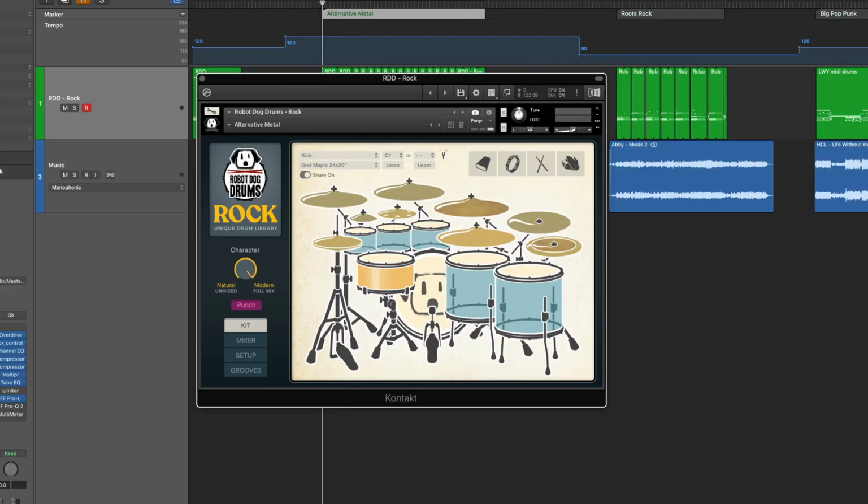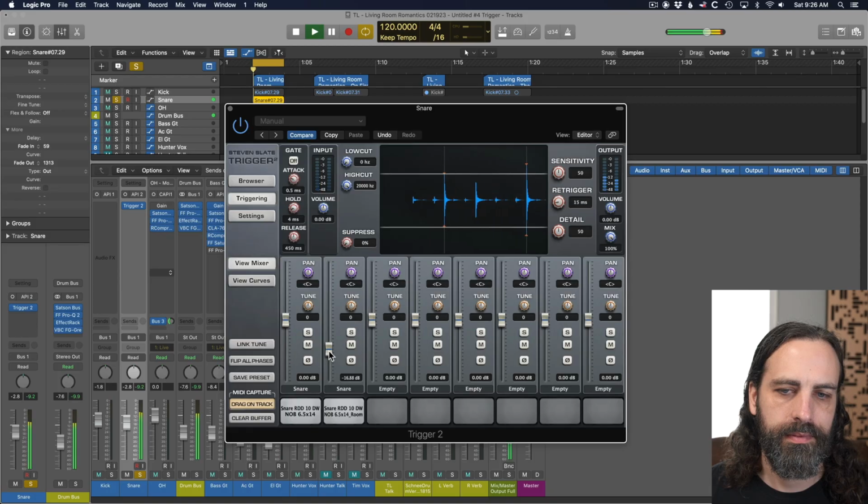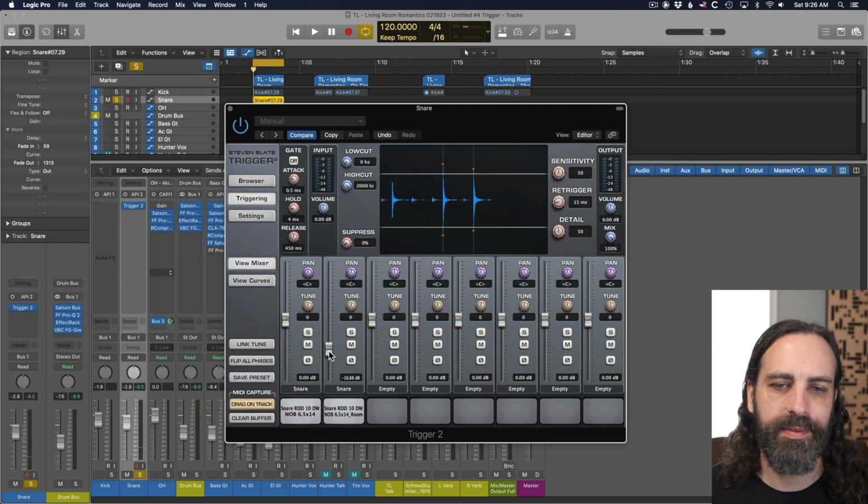2. I needed to learn how to use it because I just released my virtual instrument Robot Dog Drums Rock as a Slate Trigger 2 TCI pack. I wanted to be able to use these samples in my own productions to replace or augment acoustic drum tracks. Anyway, let's get into it. Here's the track. The drums already sound really good, but we're gonna make them sound a little more modern, a little more tight and punchy.